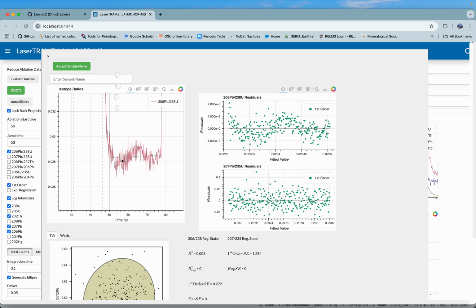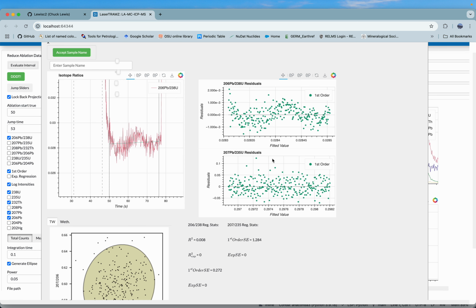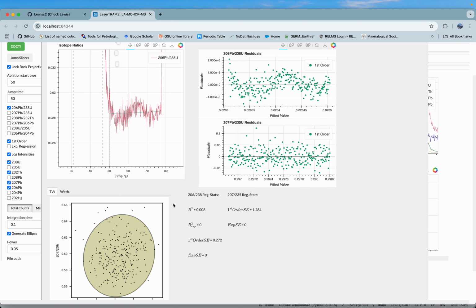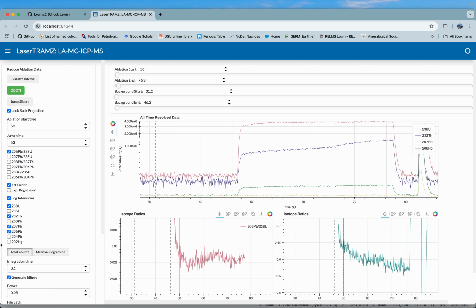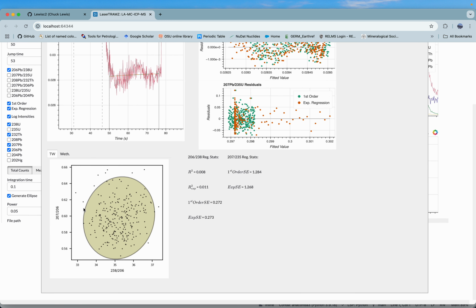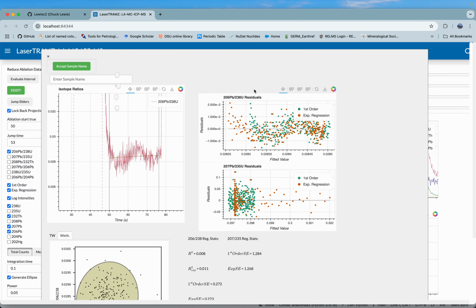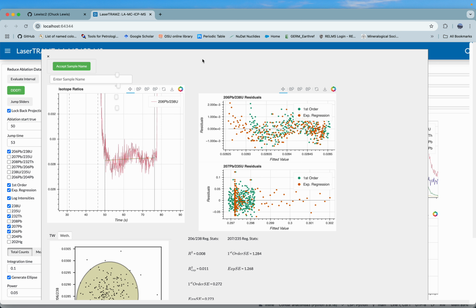screen that pops up. So this shows the fitted regressions. Right now we only have first order. We only selected 638. There it is. These are the residuals for those regressions visualized here. If I chose exponential, which I will do, you would see that as well. Here are the confidence ellipsoids for Tera-Wasserburg and Wetherill, and here are the regression stats. Everything here is static, other than, of course, moving the plots around. This is just your one final look at these regressions and whether or not you're satisfied with this ablation interval.